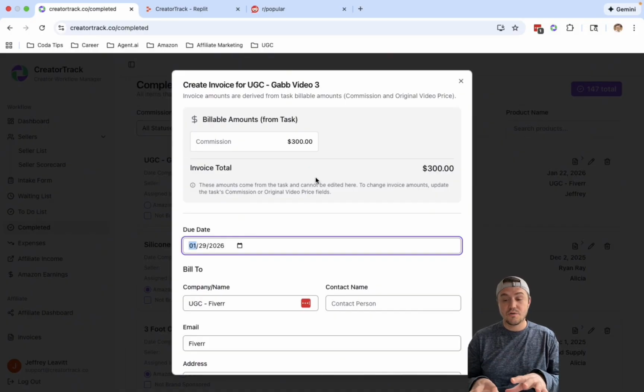So this doesn't show what was actually paid, it shows what should be paid. So anything that you put into commission is going to pull through here, and then anything that pulls into, just like if you're selling the original video, it's like original video payment amount or something like that. I don't remember off the top of my head, but those two are where the money's going to pull through from. So there's 2 locations, pulls through here.